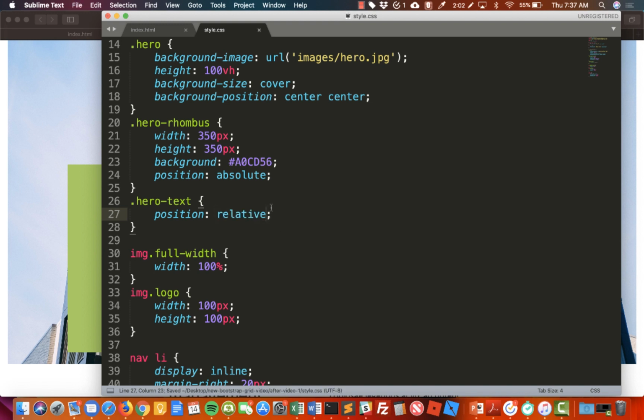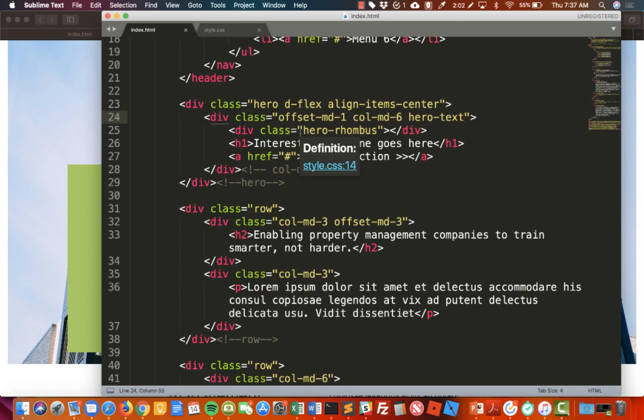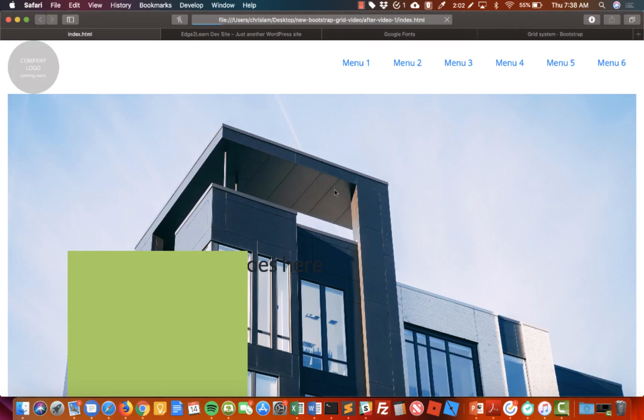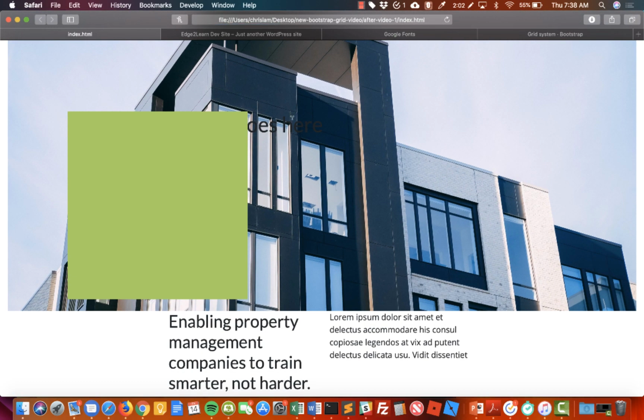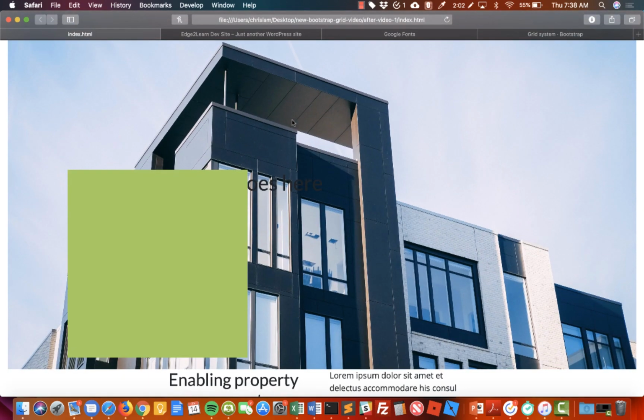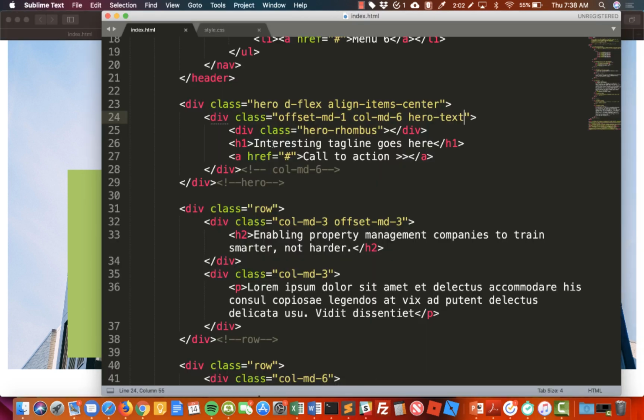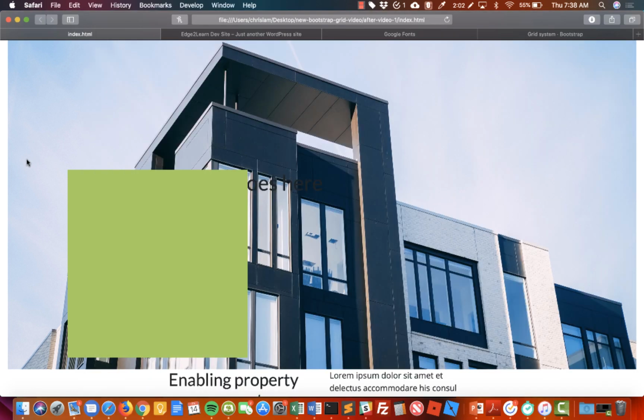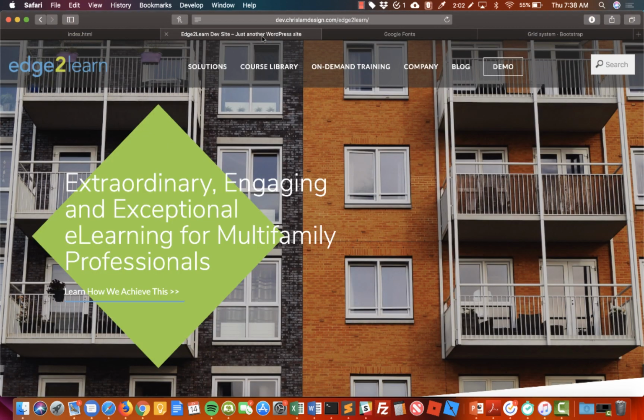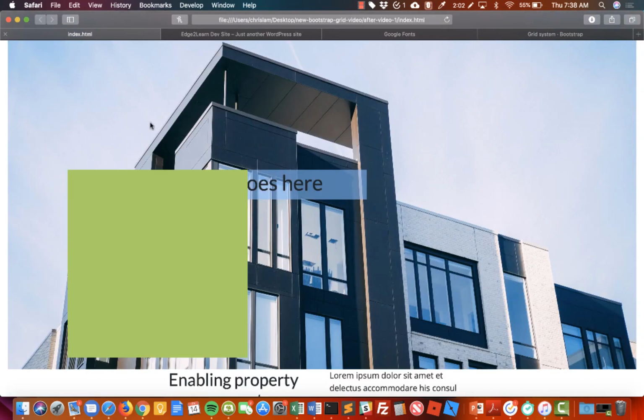So now our absolute positioned item is going to be positioned relative to hero text. So if I refresh, it didn't do much, but it actually did. You couldn't see it, it was so subtle, but it's going to be important anyways. The first thing that you're probably noticing is that the absolute positioned element is on top of our text, and we want the opposite. We want the text on top of the absolute positioned element.